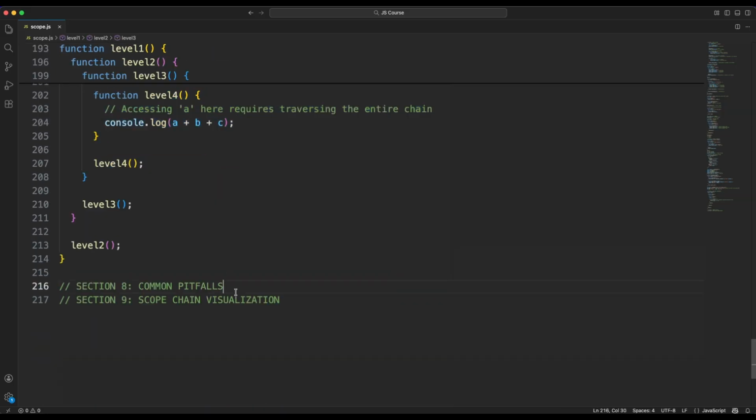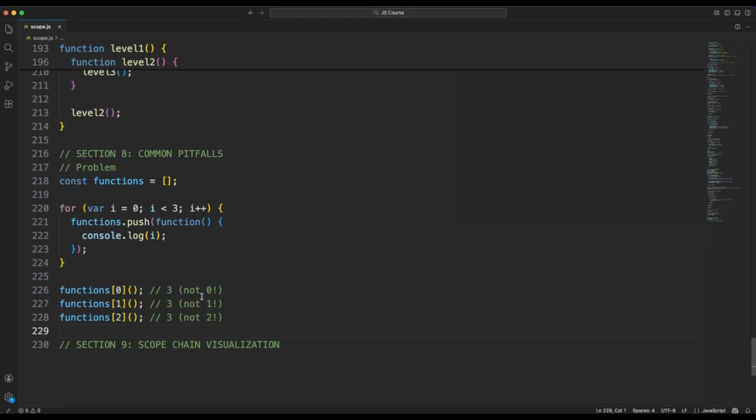So now the common pitfall. Let me show you the classic mistake with scope and loops. Why does this happen? Because var is function scope, we know that, and not block scope. All three functions share the same index, the same i, which ends up being its final value after the loop completes.